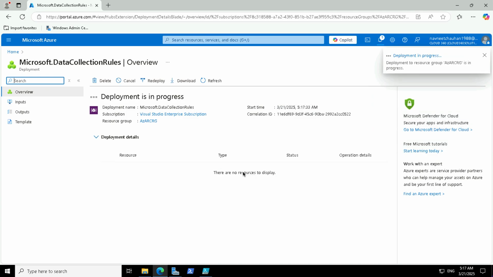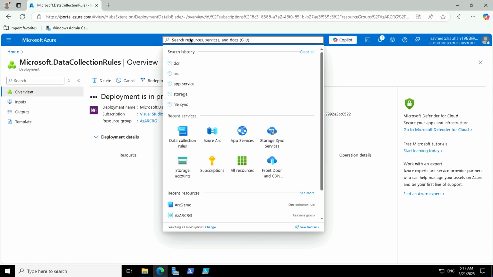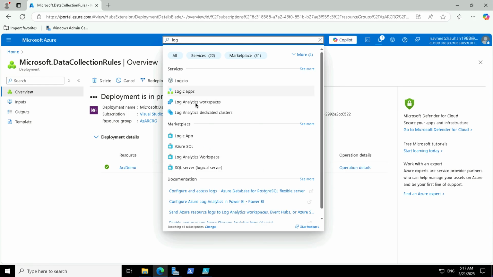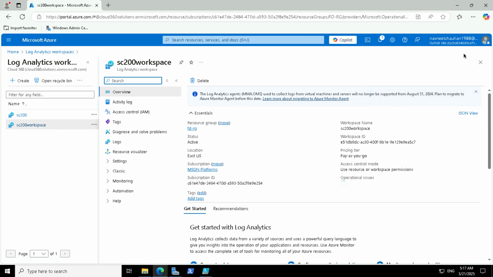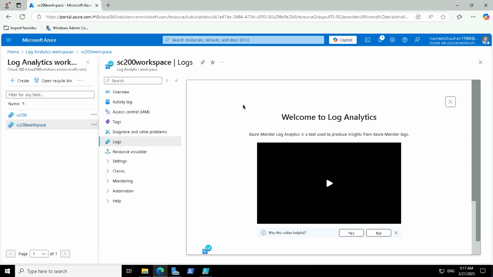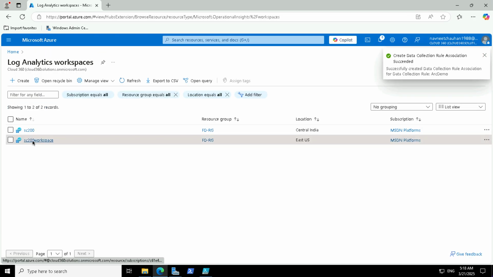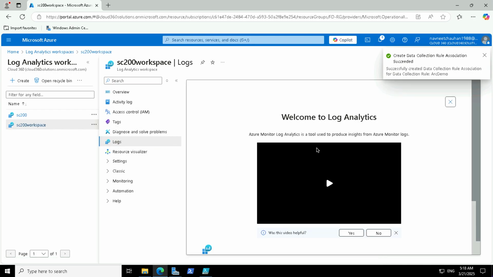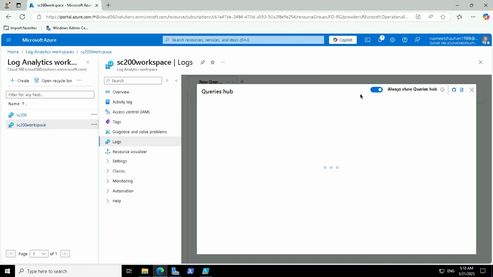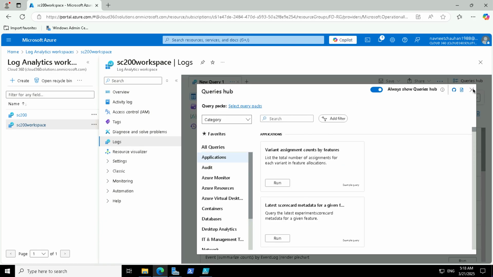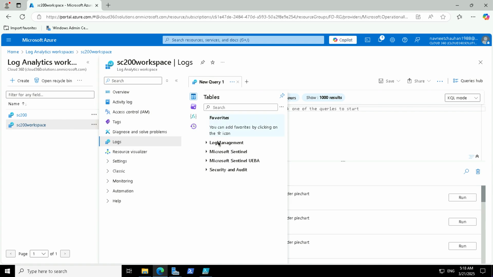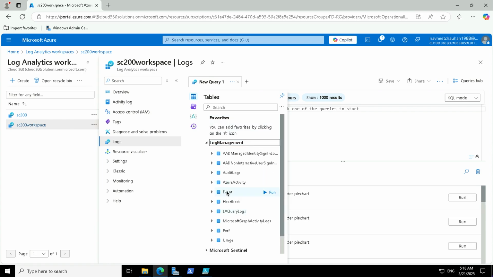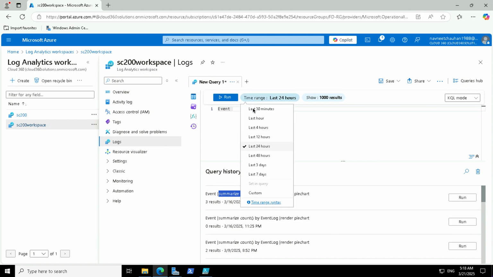Either I can wait for this, pause my video and resume after that, or I can show you interactively here the Log Analytics workspace where these logs are stored, because from my previous demonstration I still have some logs available in my workspace. So I go to this workspace and go to the Logs blade. Let me open this workspace and logs, and I will close this initial window and close this query hub. From here I can explore the predefined, saved queries. KQL is the mode. Log management is the option from where I can select the events that I want to see. I will choose a particular time range that I want to see.